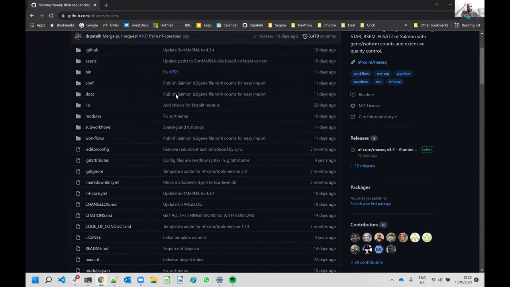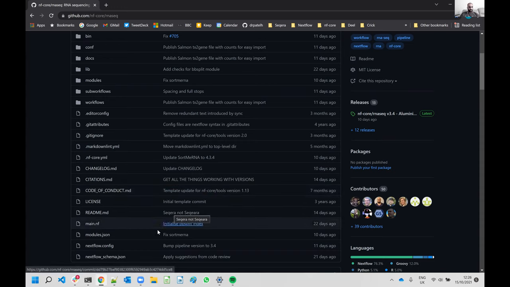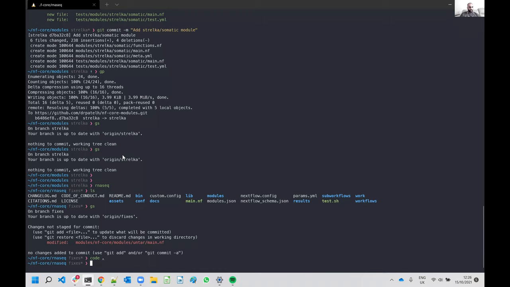So worth noting is that a lot of these files are actually the same as with the DSL2 version of the pipeline template, but there's a little bit of restructuring that we've put in, and also siloing some of the boilerplate code into this lib directory, which is automatically imported by Nextflow at runtime. So these functions are found by Nextflow at runtime, and they're written in Groovy, which is obviously what Nextflow is built on top of.